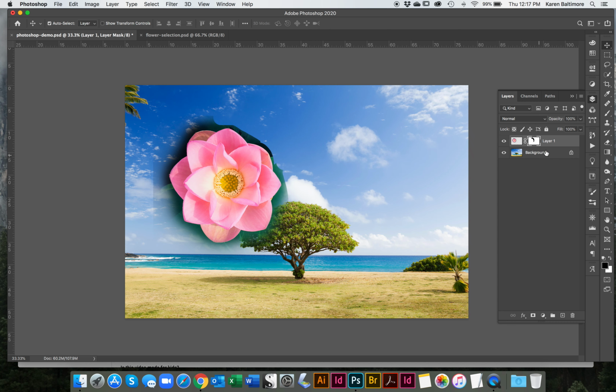And once you've done that, as you put everything in, you want to label your layers. Next up, we'll be looking at how to adjust your layers.